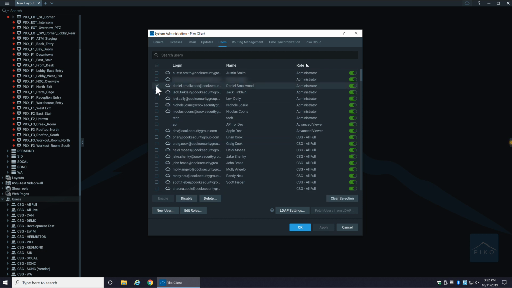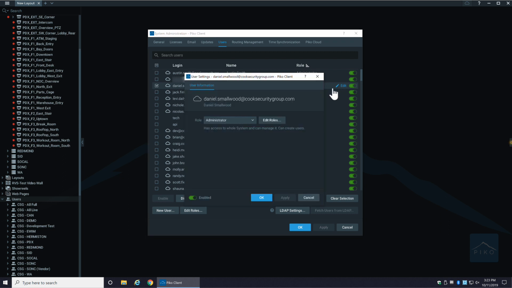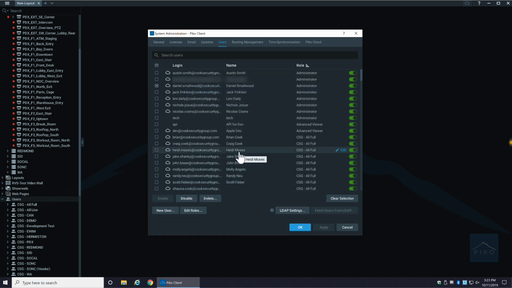So let's say I want to delete my user account from Piko altogether. I can simply delete it, or I can disable it. Maybe it's a situation where there's a part-time employee and you only want them to have access during the summer, whatever the case is. You can disable it and then enable it later. Or if I want to edit the user, I can simply come up here, edit the user, and change the role that I'm assigned to right here. So pretty straightforward. Again, everything that has a cloud next to it is a cloud user.